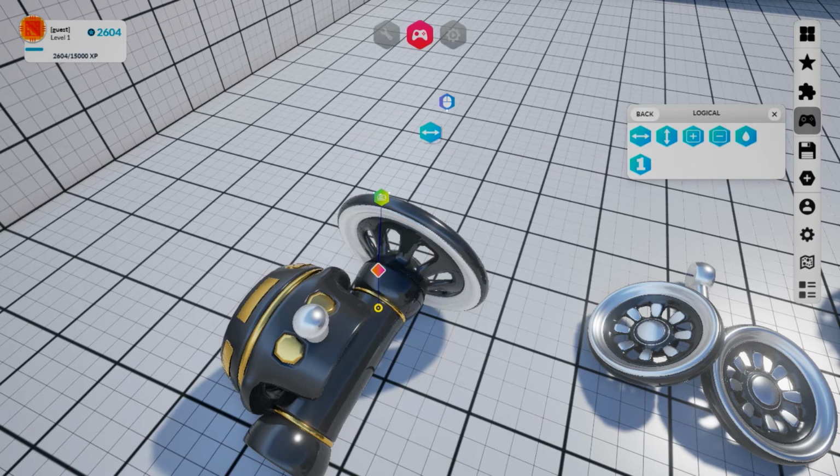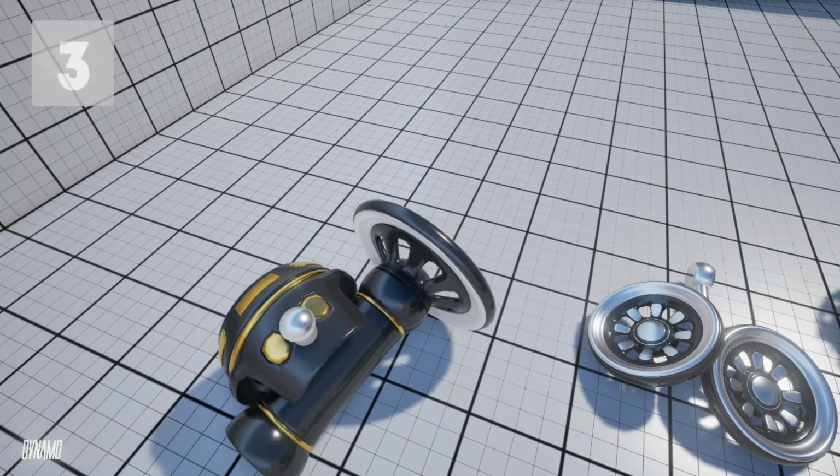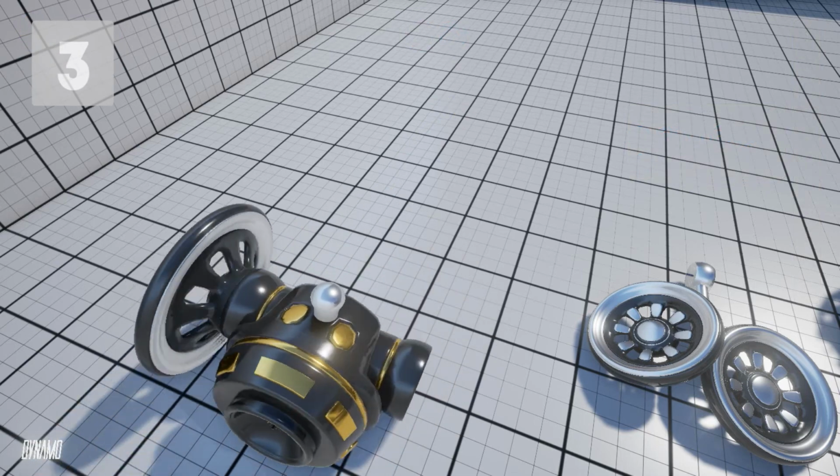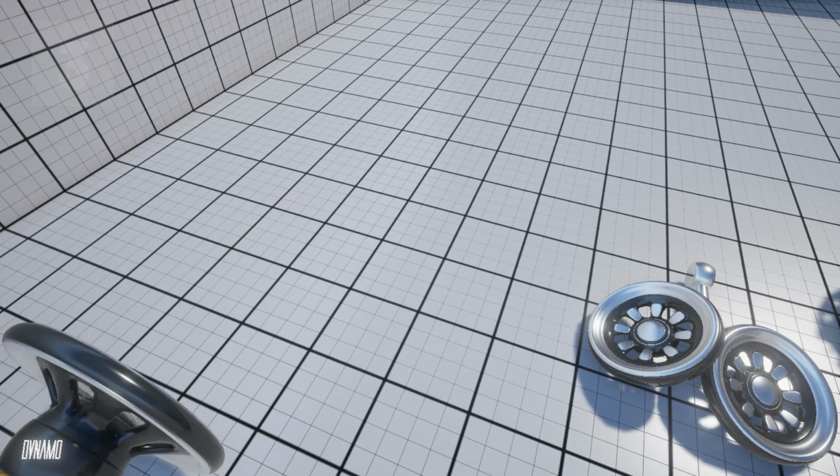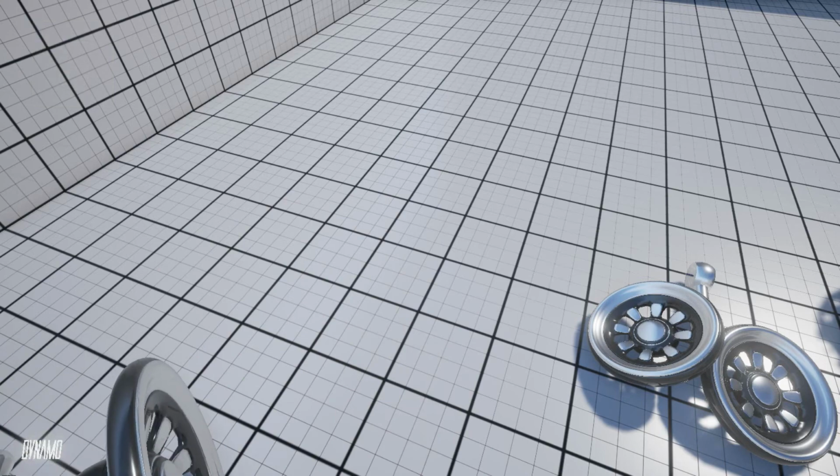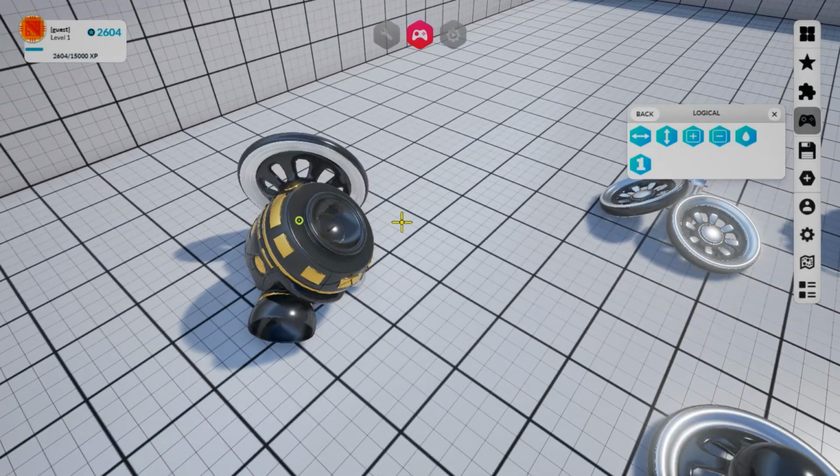Okay, so now let us see if it works. We have to go to play mode by clicking here on the screen or pressing 3 on the keyboard. The HUD disappears, and if we move our mouse left or right, Kev starts to move. And how fast the mouse goes is gonna be how fast the motor goes.